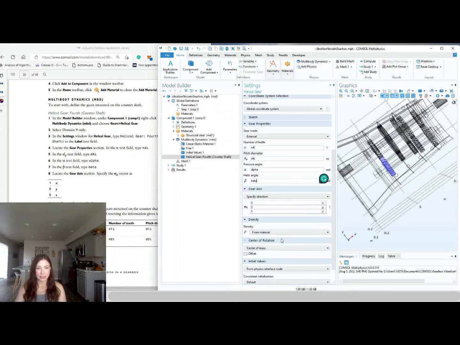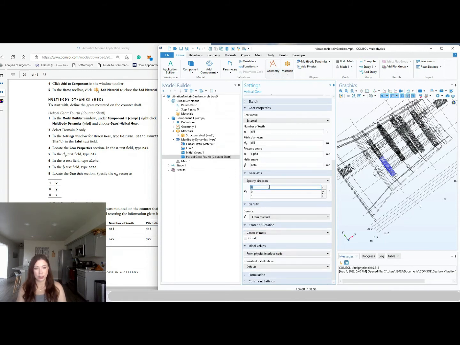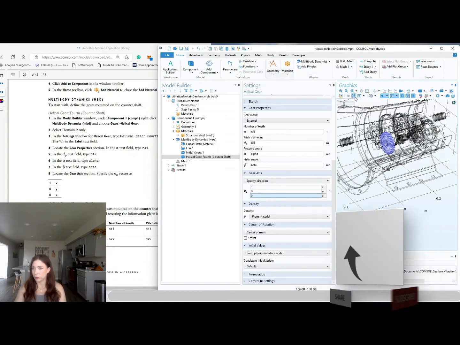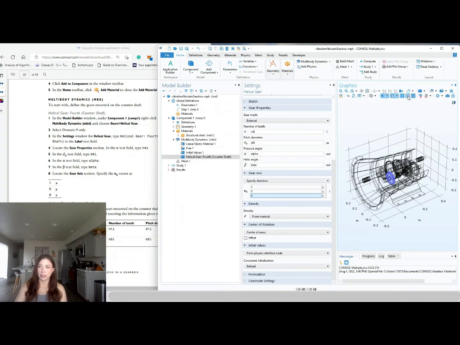And then in the gear axis section, we're going to specify the EG vector as 1 in the X direction and 0 in the Y and Z. So we can see with our orthogonal label at the bottom. If you don't have this, you can turn it on in the graphics window with your label show axis orientation. It's this little orthogonal icon. So you see red is the x-axis, and that is the direction of the shaft and counter shaft. So that's why we've got a unit vector for the x direction and 0 for the y and z, since the gear axis is in the direction of x.